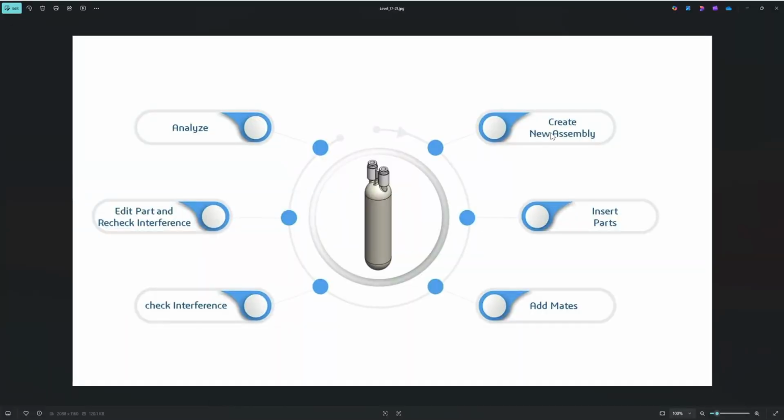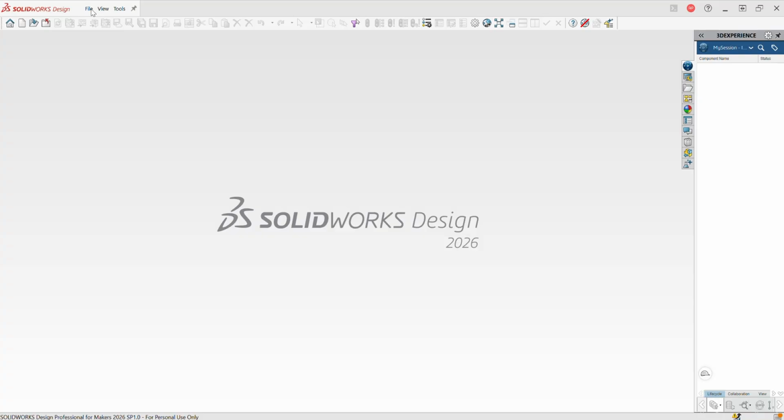In this video, we will go step by step through creating an assembly and checking an interference detection. We will create new assembly, insert parts, apply mate features, check interference detection. Then we will edit the part within the assembly and recheck and compare interference as part of analysis.